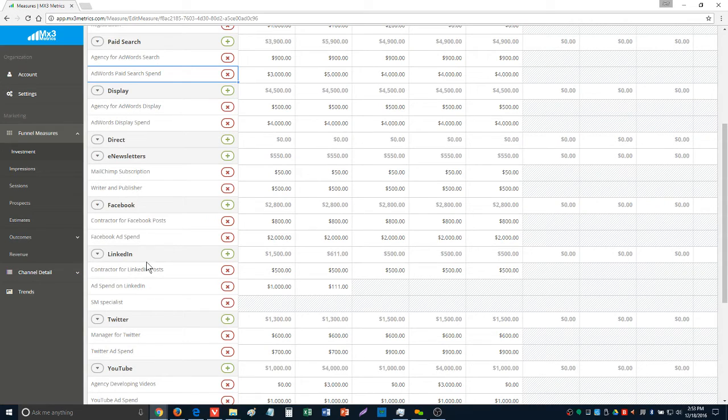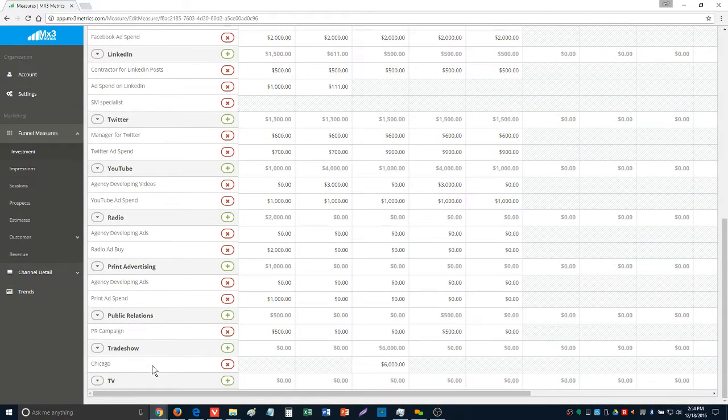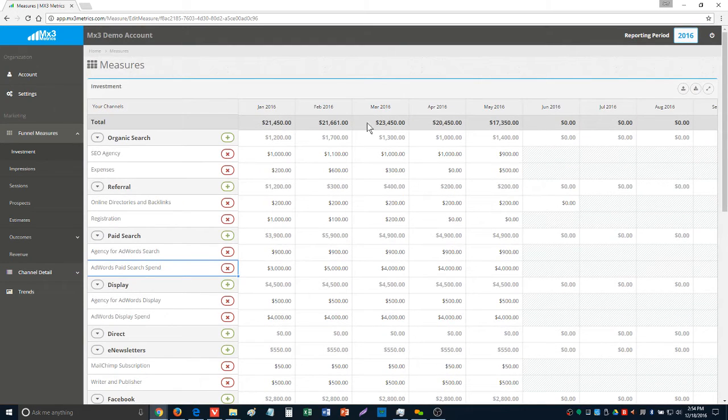So you can see down this left-hand side, we've got all the marketing channels right down to trade shows in Chicago. And you can see that trade show we spent $6,000, and it would have been in March.